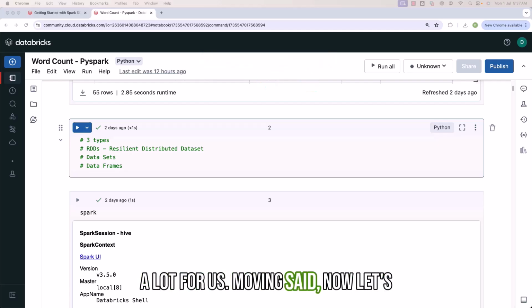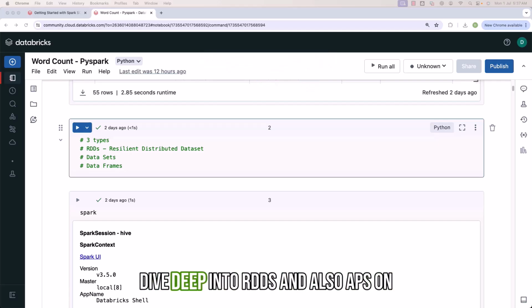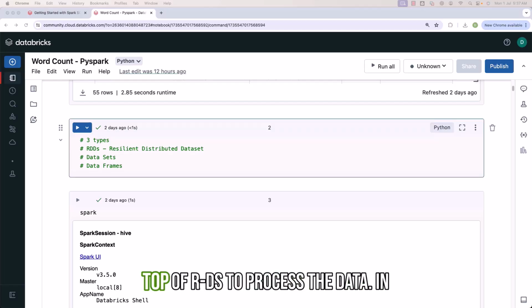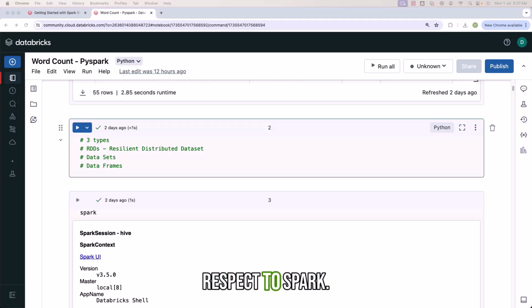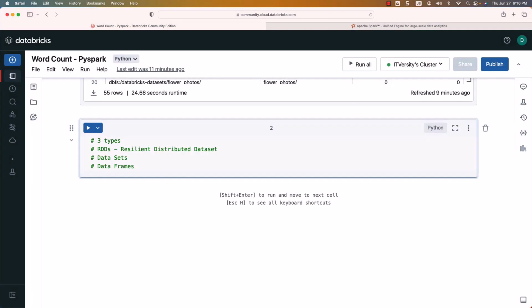That being said, now let's dive deep into RDDs and also APIs on top of RDDs to process the data. In that process, we'll be learning quite a few important concepts with respect to Spark. When you attempt to create RDDs using low-level APIs, you need to use something called Spark context. By default, when we use Databricks, we have something called Spark.